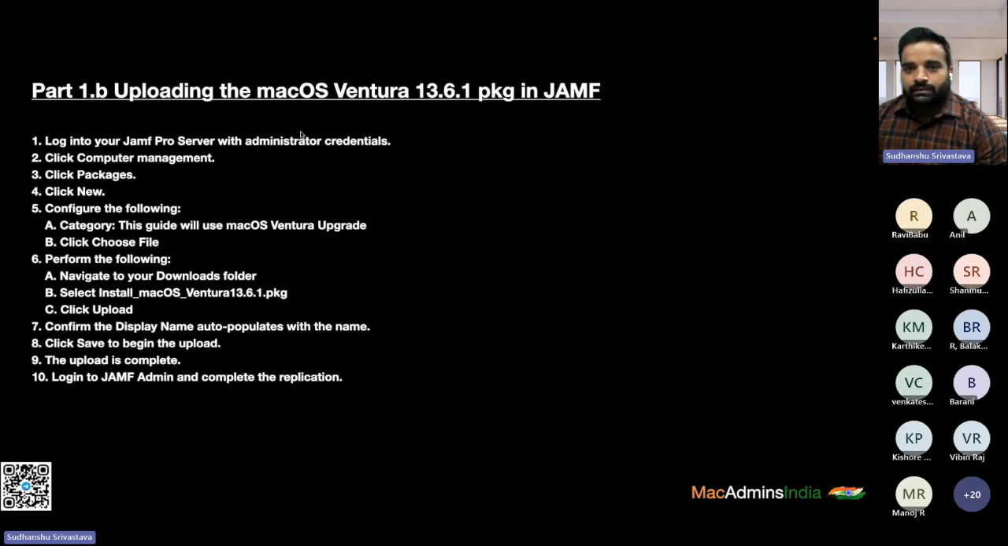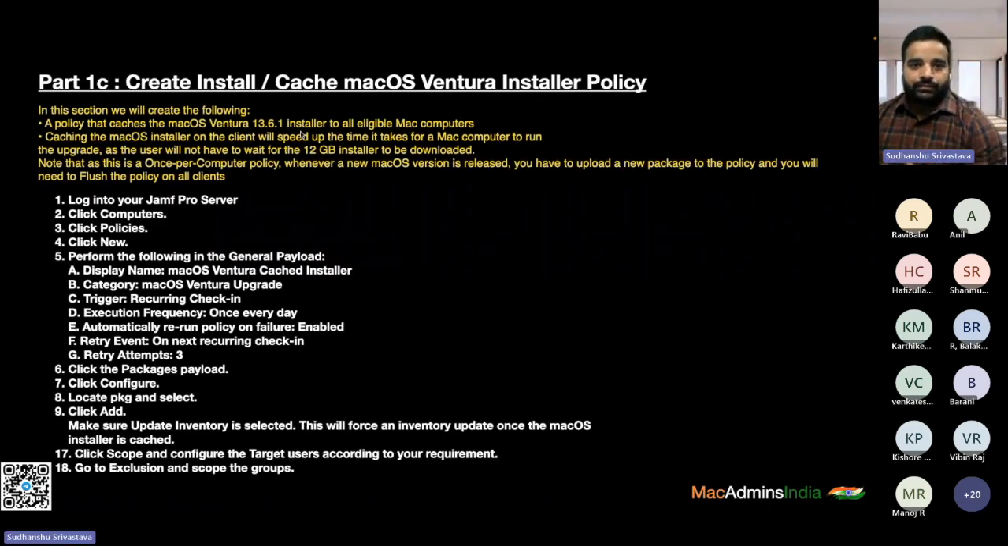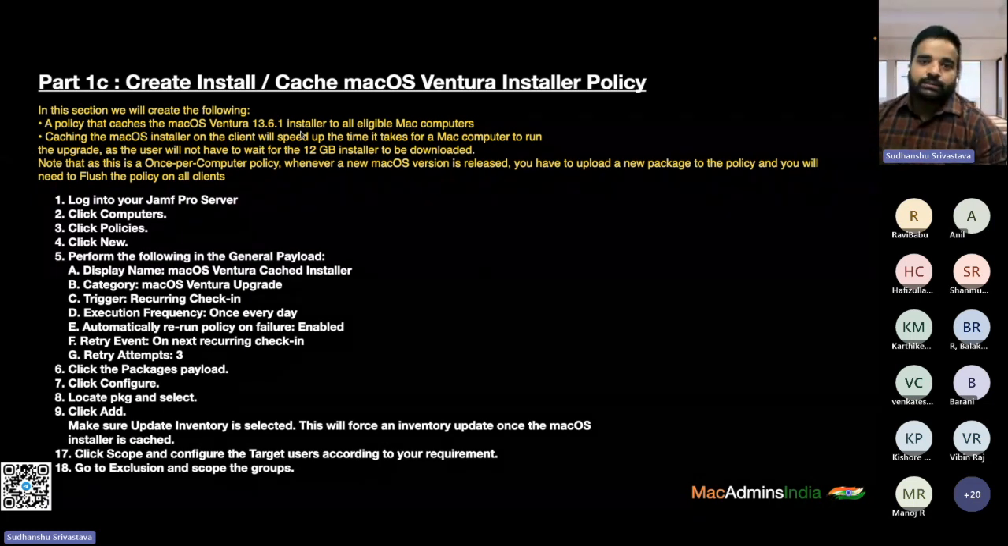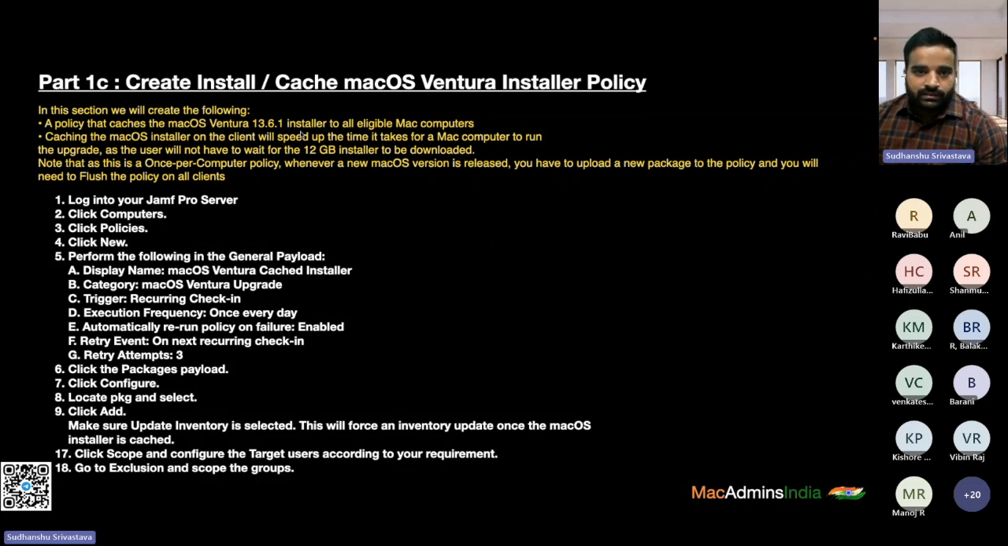Now the next part: before creating the policy, the Jamf Admin replication also needs to be done in order for the package to be properly cached or installed on the machine. So we'll go to Jamf Admin and complete the replication. Now our package is also uploaded. Now we are going to create the policy, the cache macOS Ventura installer policy. This is going to be our first policy in this process.